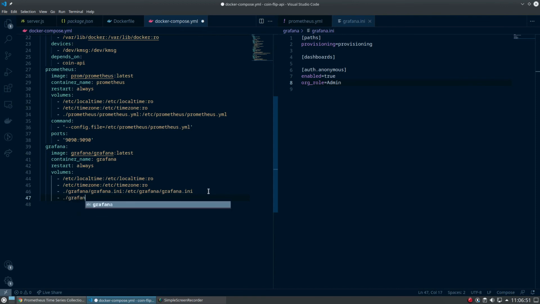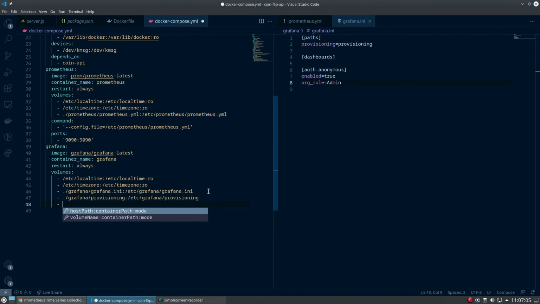So grafana/provisioning, and we're going to map that to /etc/grafana/provisioning. Same thing. Okay, and then one more thing I'm going to map, which I haven't defined yet, and I also haven't defined the thing above. We're going to get to that. Grafana, making a data directory so that Grafana can store data. I'm going to do /var/lib/grafana. Awesome.